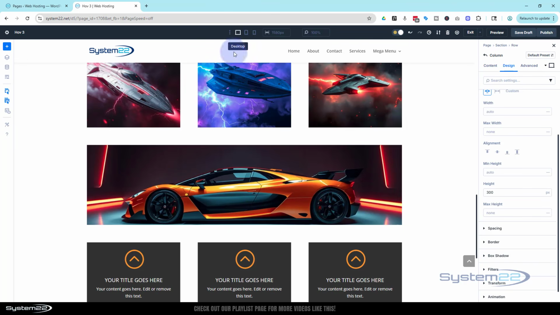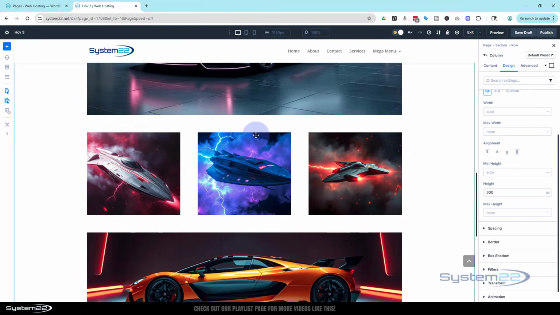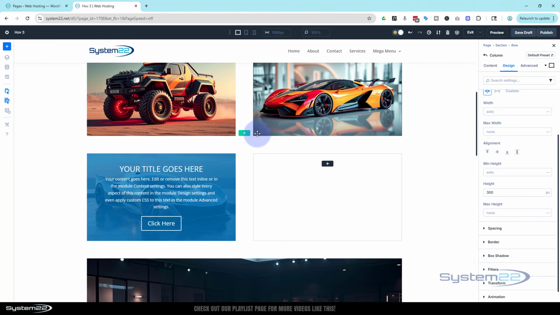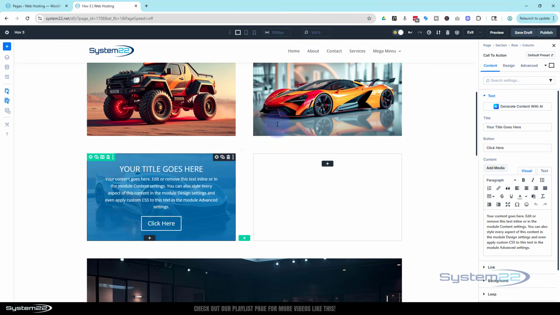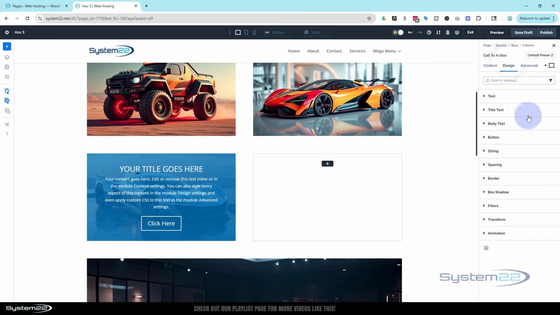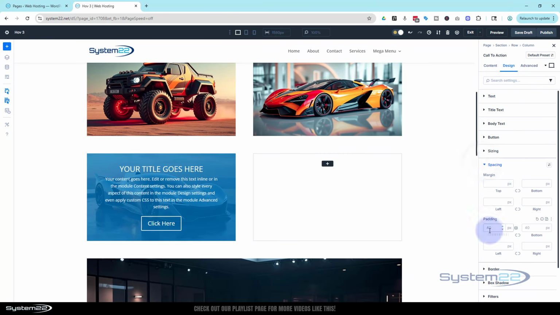We'll go back, desktop mode. Roll back up to where we were working. Now we know how to push this down out of the way. Let's click on it. We're back into the call to action. Design, spacing. I'm going to add some more padding on the top. So it's 340. That's great.